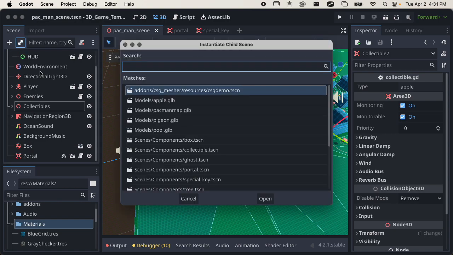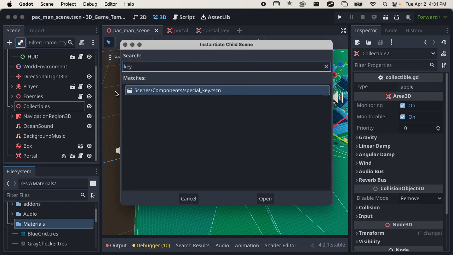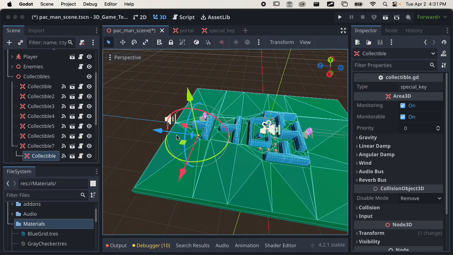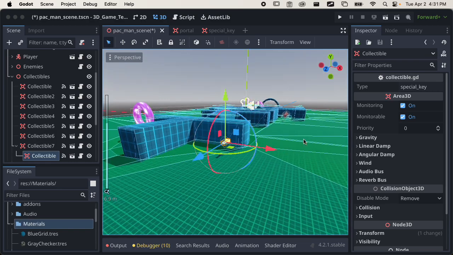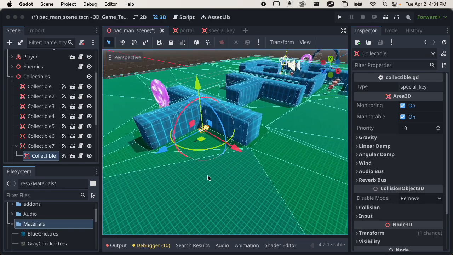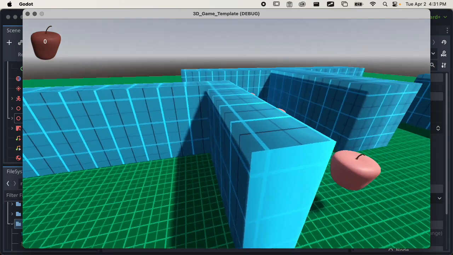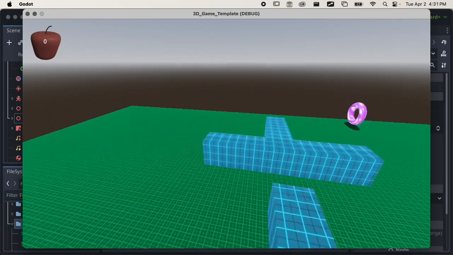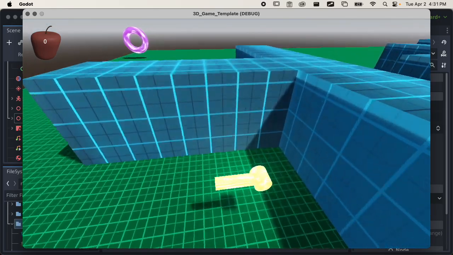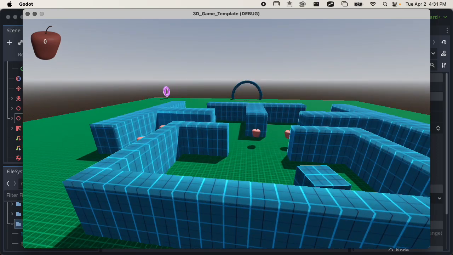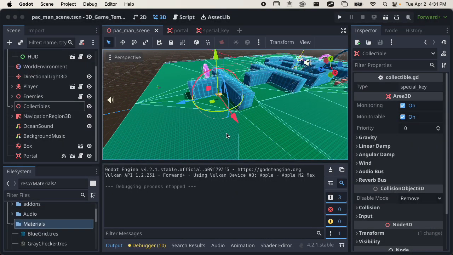So I'm going to click the instance and find our special key. And then I'm going to hide this all the way back here. Okay. And so now I should be able to collect this, but it won't really change anything quite yet. So let's just see if it's there and if we can collect it. Okay, so we collected our key. So now if we want to enter the door, let's check for the special key.